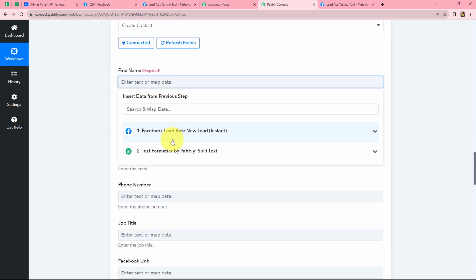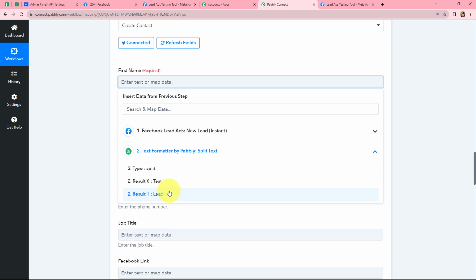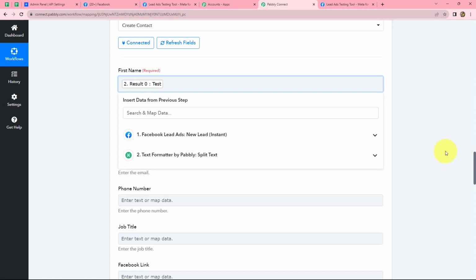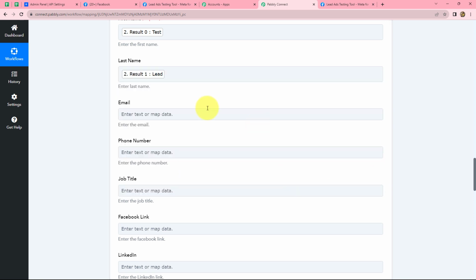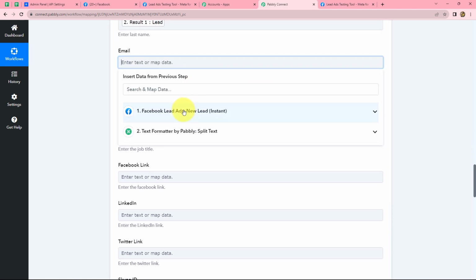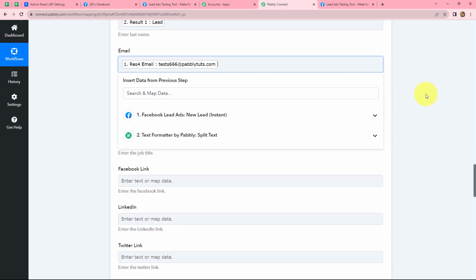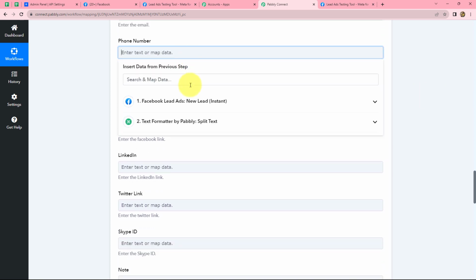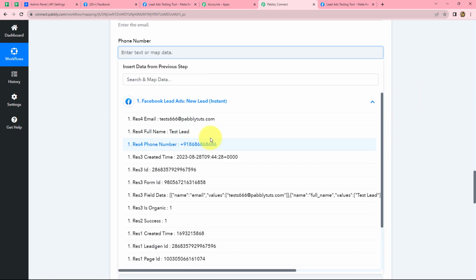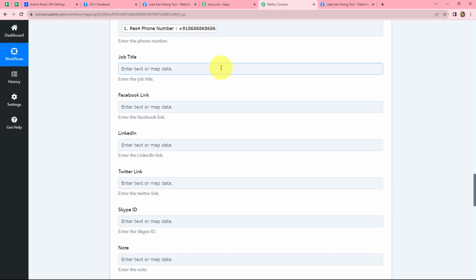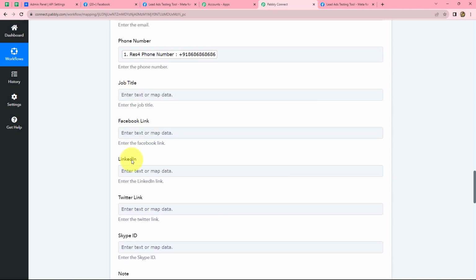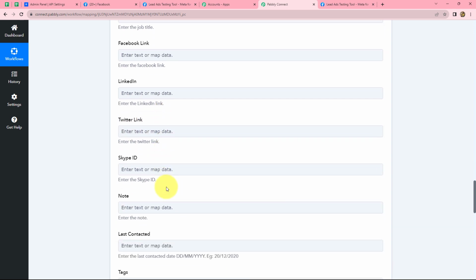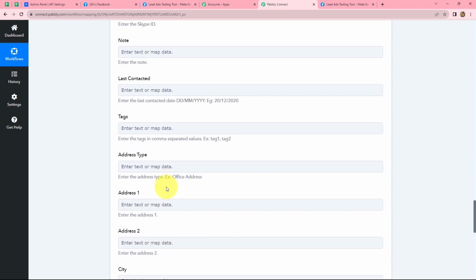So we will map the data now by using Text Formatter. We will map the first name like this and the last name also. Done. For the email, we will use Facebook Lead Ads because we have received the response here. And for the phone number, we will again use Facebook Lead Ads. Done. Some of the details are not mandatory over here, such as job title, Facebook link, LinkedIn, Twitter link, etc. So if you want, you can add them also, but I am ignoring it for now because they are optional.